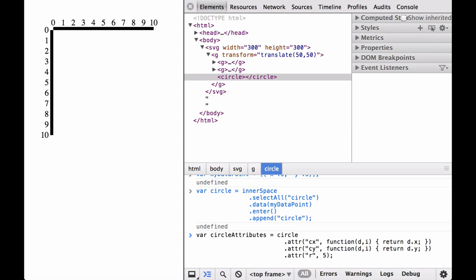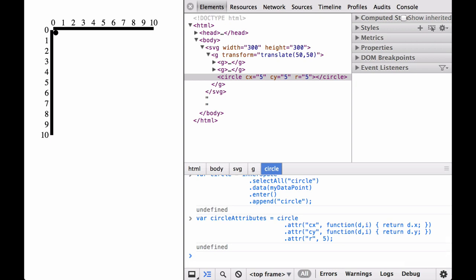First, let's define its attributes without scaling the data. The attributes are defined based on the data that was bound to the SVG circle element. We use anonymous functions to get out the relevant x and y values. We set the radius to be 5. When we press enter, you can see that the circle was created. If we look at the elements section of the Chrome Developer Tools, we see that the CX is 5, the CY is 5, and the radius is 5, which is what the data told us.